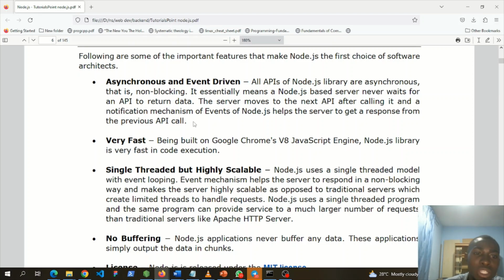But when it is asynchronous, it is not clock driven. That is why it says it essentially means a Node.js based server never waits for an API to return data. It doesn't wait for one operation to be done before it goes to the next instruction. Sorry, it doesn't wait for an instruction to finish before it goes to another one. It develops a mechanism that holds the first instruction and awaits its response whilst it goes and works on another instruction.